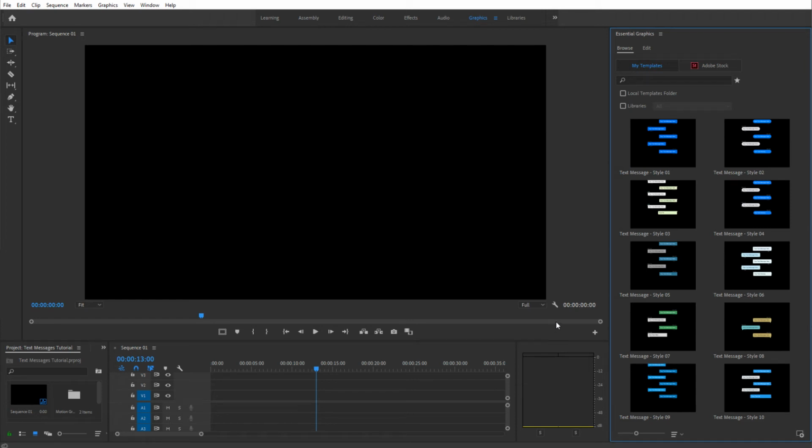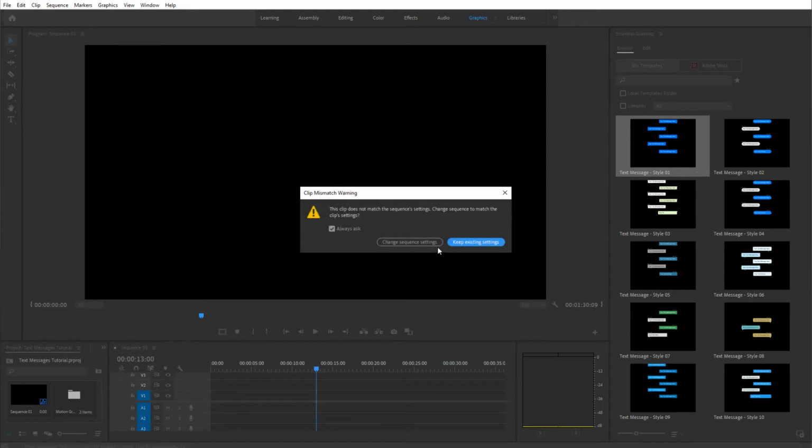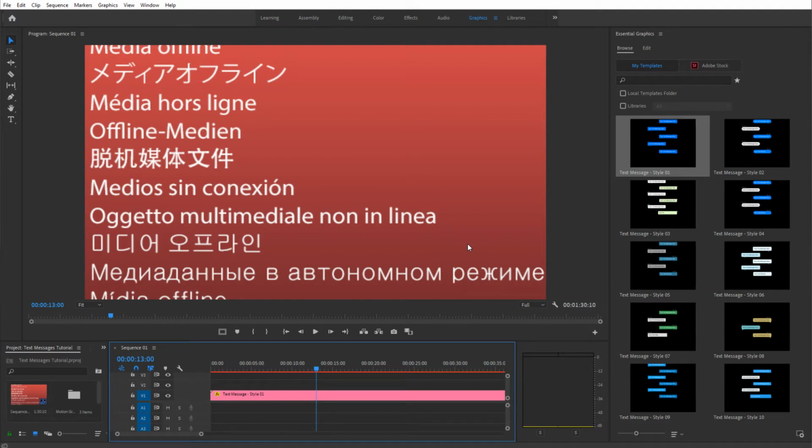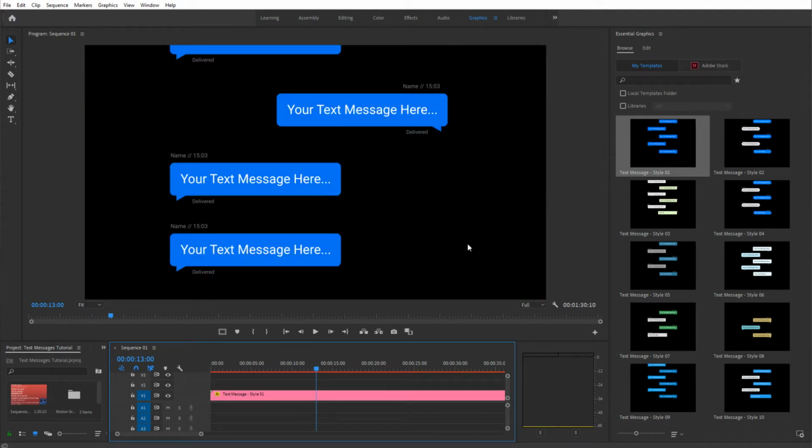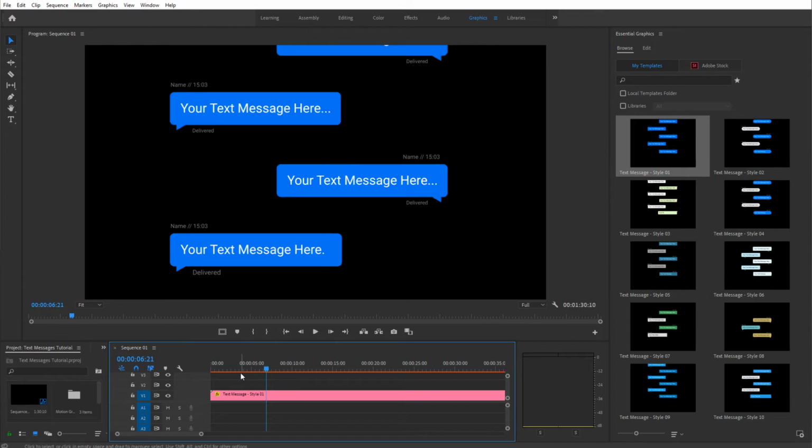To use these, all you need to do is just drag and drop these inside your sequence. So you will have your sequence ready in here in Premiere Pro, and you simply need to drag and drop any of these right over here. I'm going to use keep existing settings in here so that it won't mess up my sequence. And there it is. So let's see what we have in here.